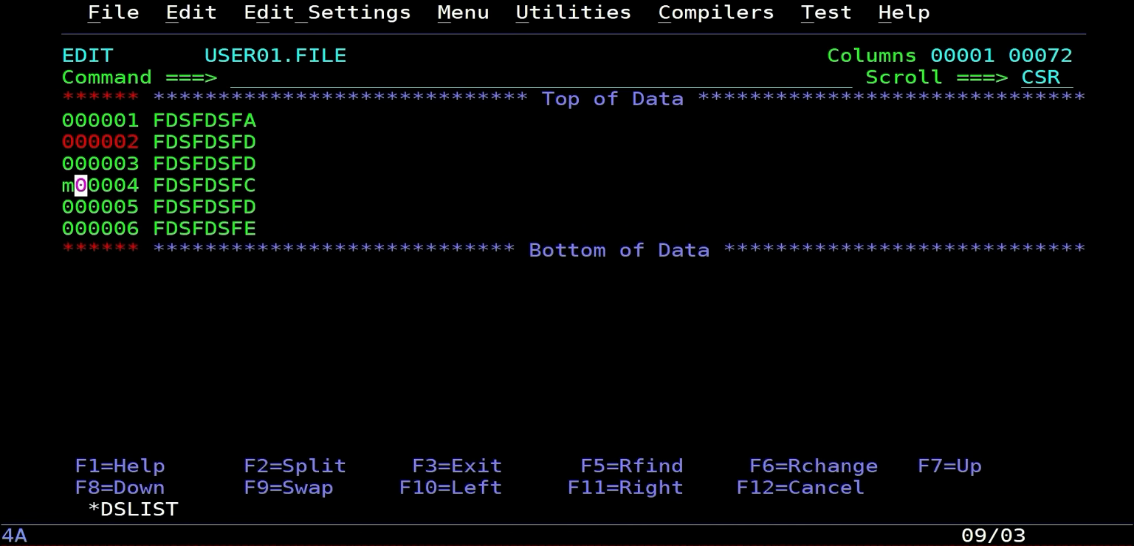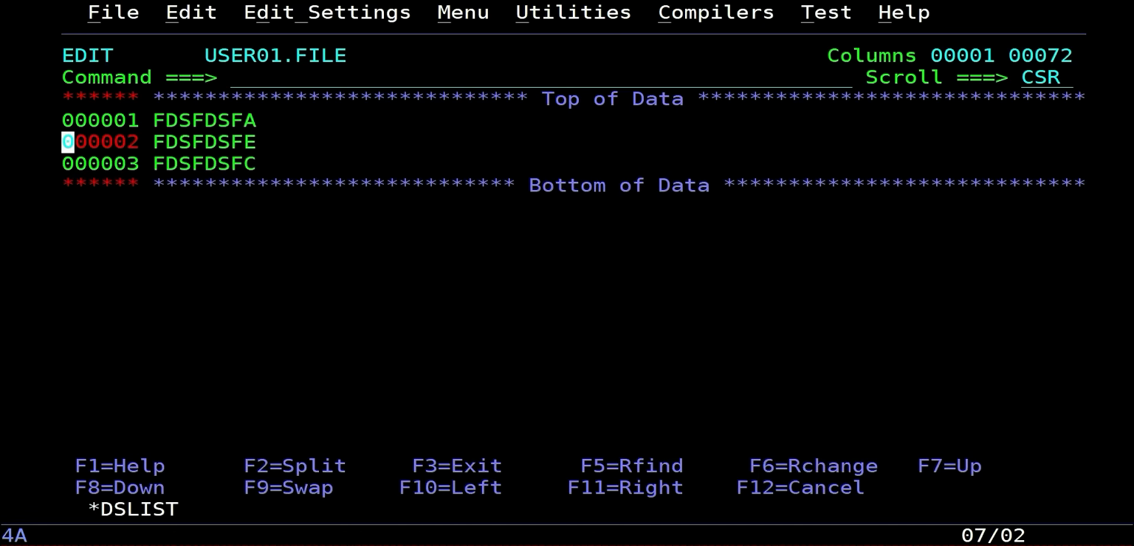To move a line, use the letter M, and again, use letter A or B to specify the new location. You can also perform block operations. For example, to delete a block of lines, type DD on the first and last lines of the block. The same logic applies for copying and moving blocks, just don't forget to use A and B.